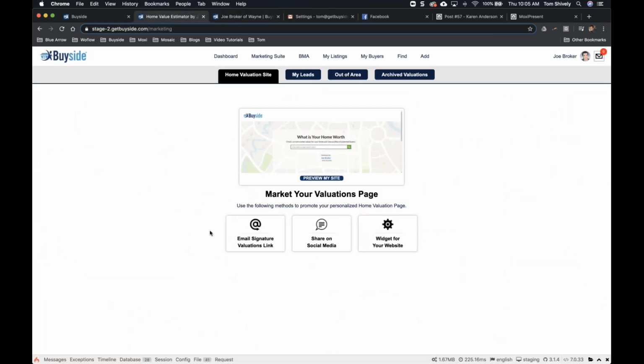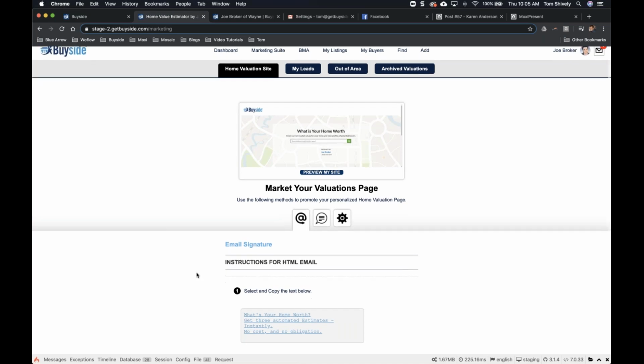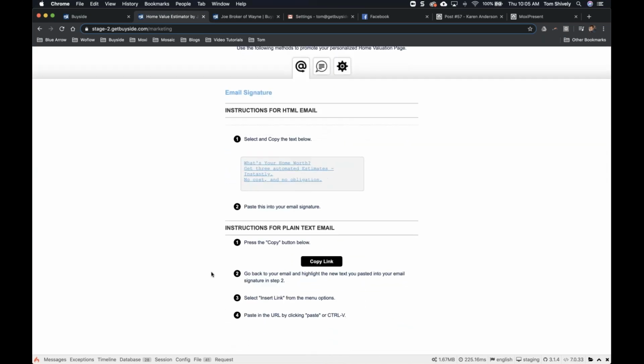So the first is embedding that page into your email signature. So let's go ahead and click on email signature valuation link, and it's going to have the instructions just underneath that. So there are 2 different ways that we can do this. One, I can just copy this right here. I can just copy that text. That's it. Let me copy that.